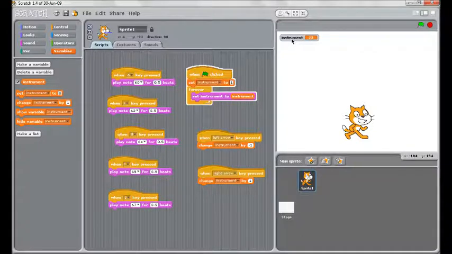One last trick, if you right click or control click on a Mac and change the variable to slider, they'll be able to pick the instrument directly. So there's a few different ways that you can use sounds to make musical instruments in Scratch.